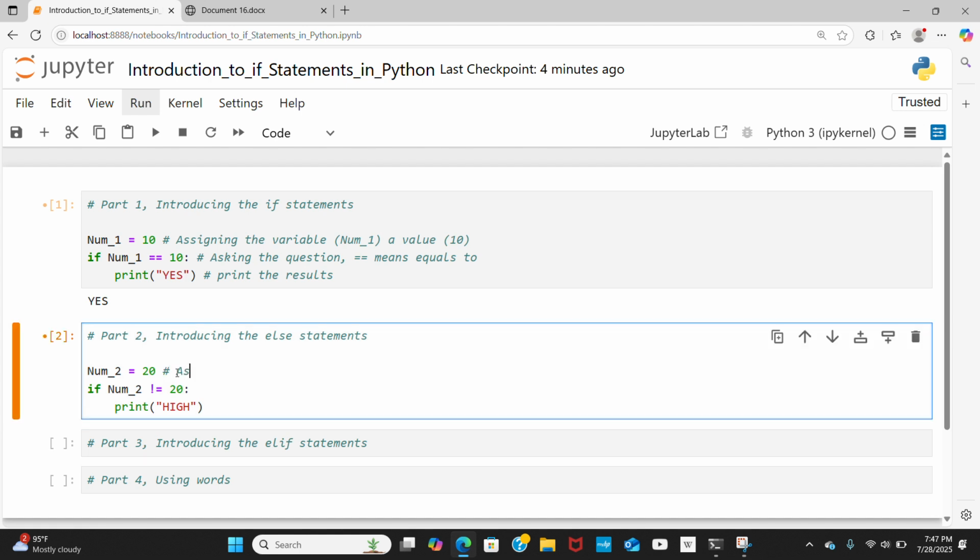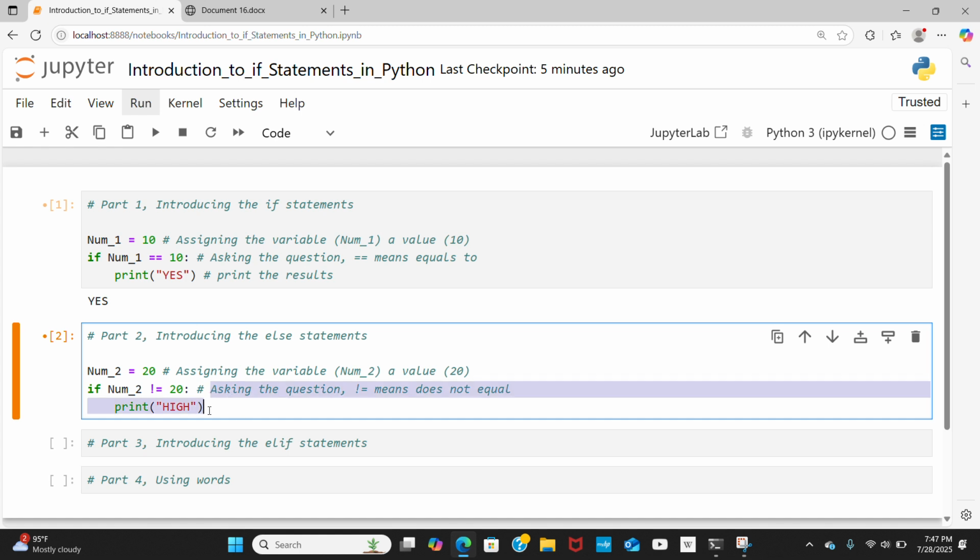So first of all, you're assigning the variable, and the variable is num2, a value, and the value is 20. We're going to ask the question, and the symbol means does not equal. So what we're asking here is if num2 or 20 does not equal 20, print the results. Now 20 equals 20, that is a fact. Saying a number does not equal itself is false. So we're going to have to use an else statement.